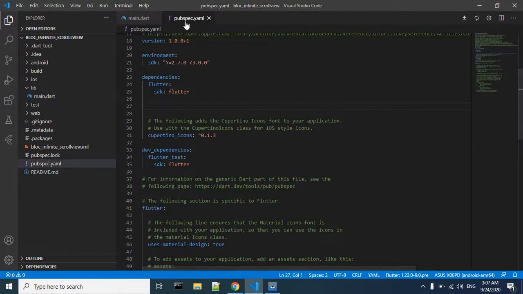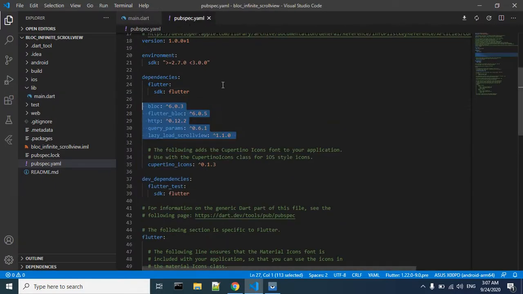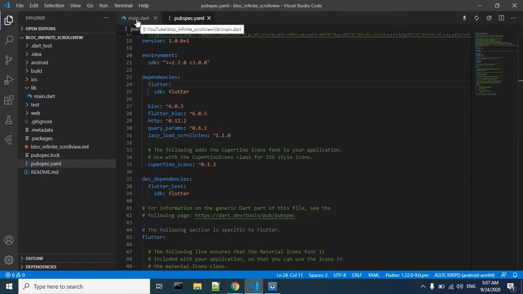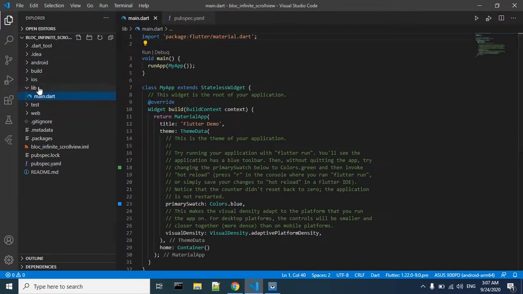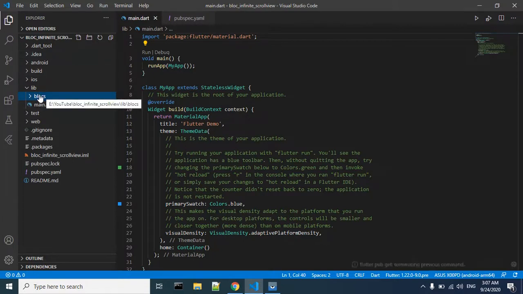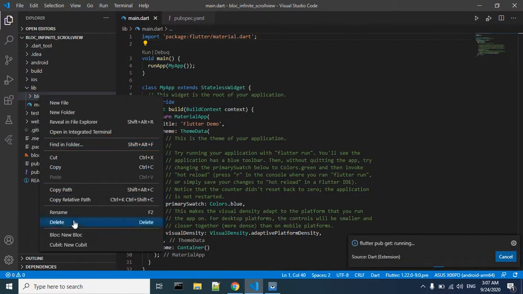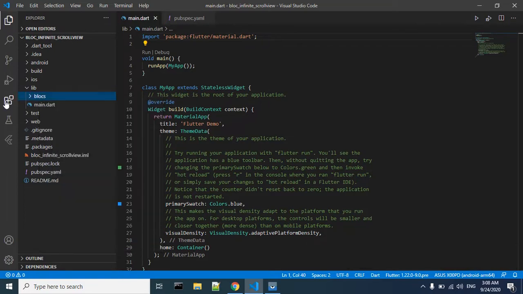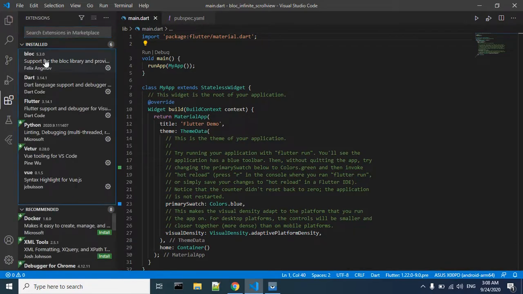Initially, we will be installing these dependencies. Then we will be creating one folder called blocs. We can right click on it and you will be able to see new bloc. You can get this extension by installing BLoC.